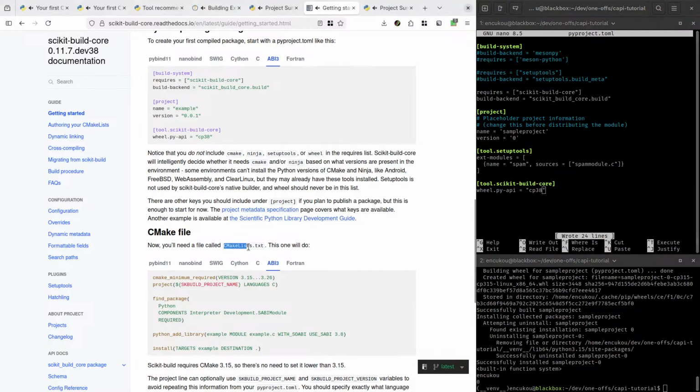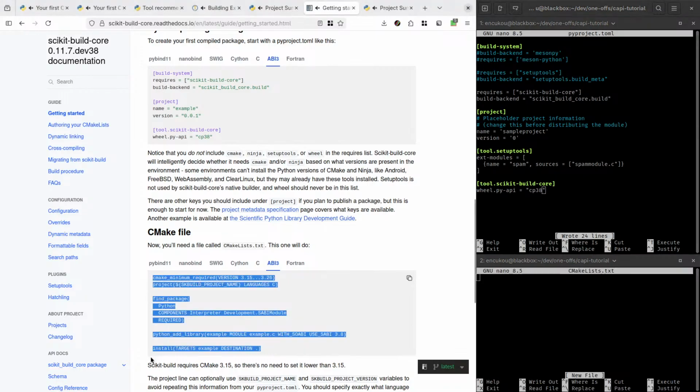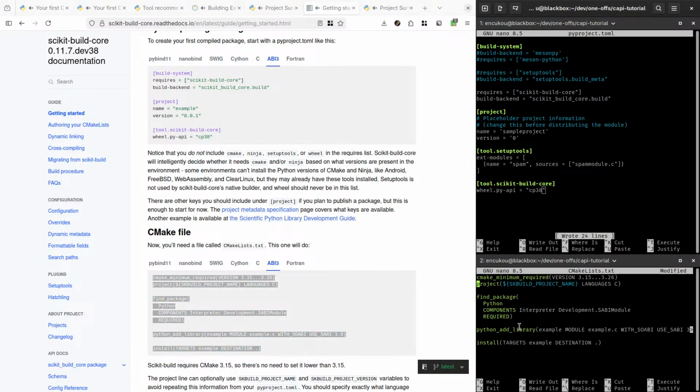And now we'll need a file called CMakeLists.txt, which will say the cmake minimum required version is 3.15...3.26. It uses C, it uses Python, and instead of example.c, we should use spammodule.c, and the library should be spam, I guess.